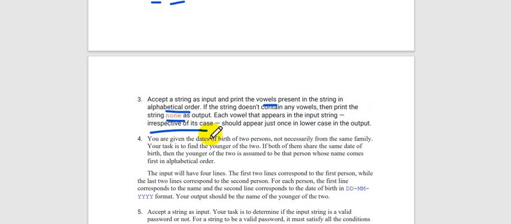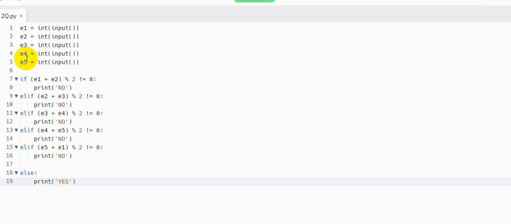So it is not case sensitive. Each vowel should appear just once, in lowercase, whatever the input, the output we should print in lowercase. They have mentioned like that. If it doesn't have any vowel, we need to print none. So let's see the solution.